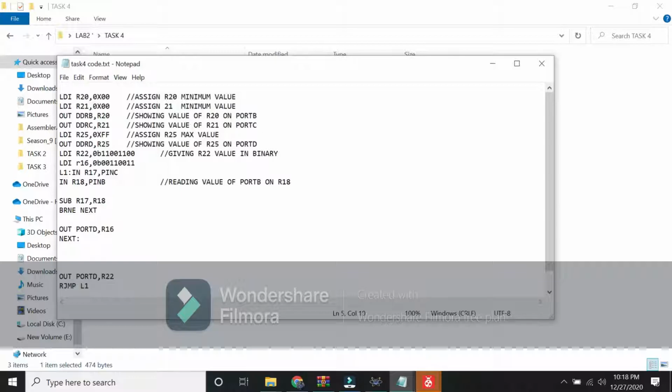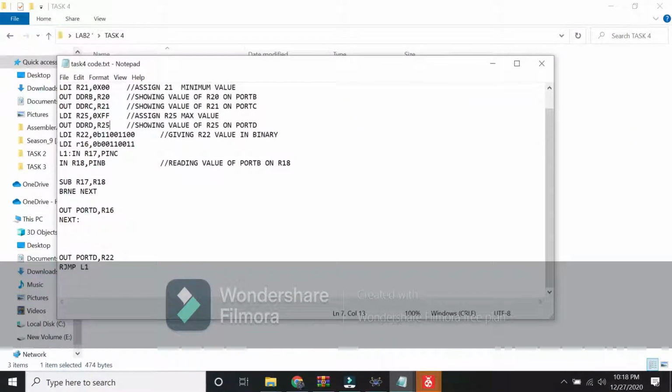And then on port D, we are making it the output port. Let's see what we are doing here. So here we give R22 a binary value. It's up to you whether you want to use a command of 0B11, or you can use 0x22. Both have the same output.